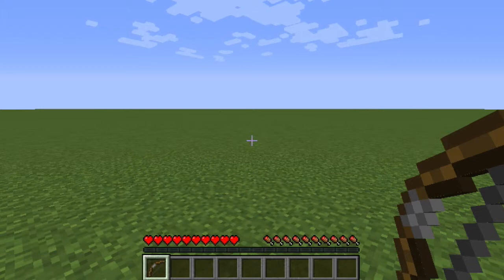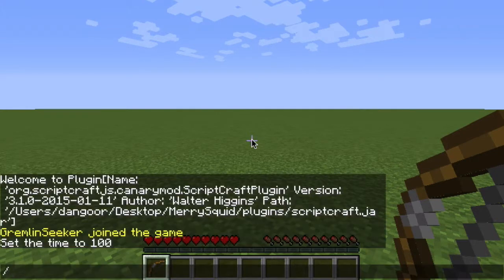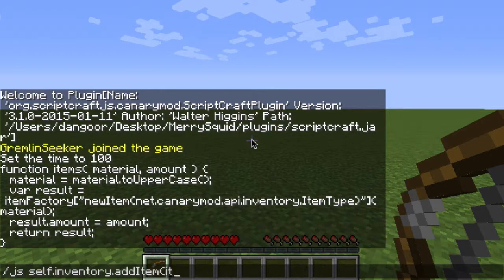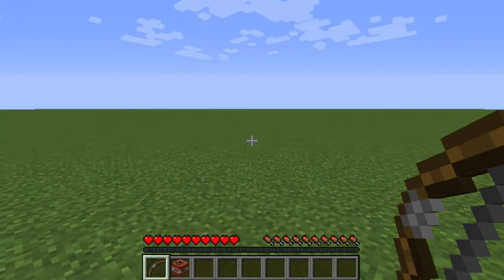We have a bow already in hand. We need TNT. Of course, we can get TNT. Let's see, so items, I need that handy because I've restarted my server in the meantime. So I'm going to go and add TNT to my inventory. self.inventory.addItem items.tnt, and we only need one. So now I have a TNT.